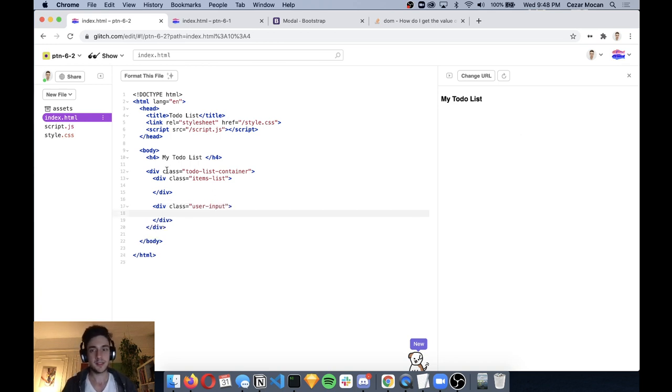All right, so we don't see anything yet because these are just containers and they are empty. And what's going to happen is that this items list is going to get populated with many other small divs, which are going to represent the items that the user is adding to the list. And we'll start with actually creating this user input.